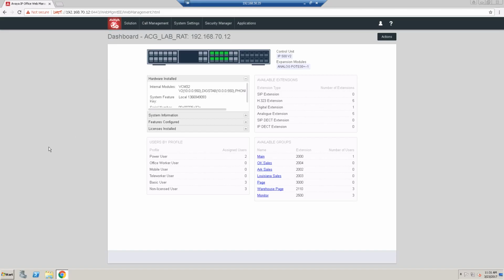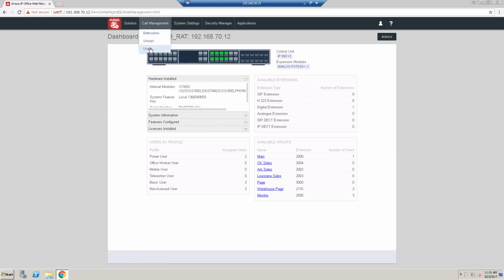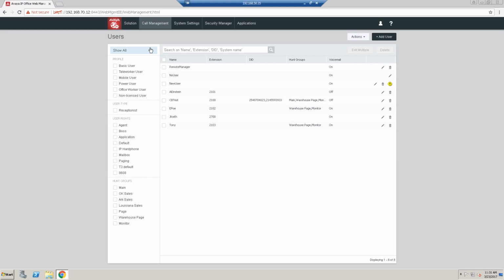To make changes to users, go to the Call Management tab of the navigation bar and then select Users. From here, we can make changes to any user in the phone system. In this example, we will be editing J. Keith, which is extension 2700. To make changes to this user, move the cursor over to the edit symbol, which looks like a pencil, on the right side of the screen.